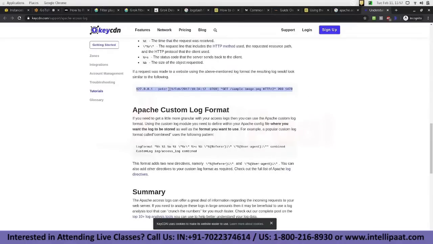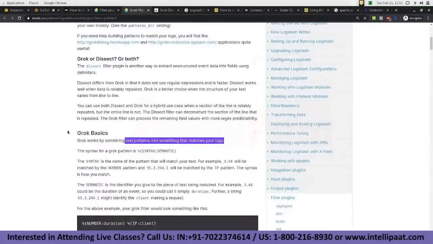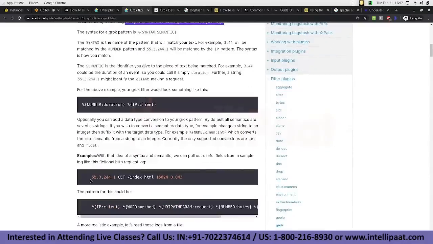A machine can't simply know where I should do spacing, right? It can't understand. So that time you can use Grok to process the information and send it. For example, this is the file. This is an Apache log file.